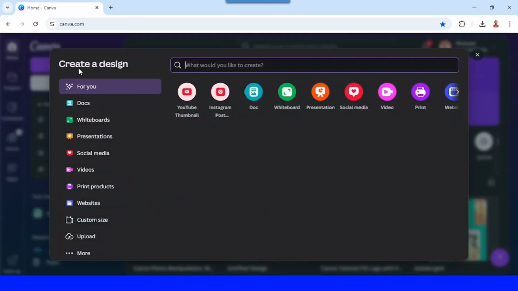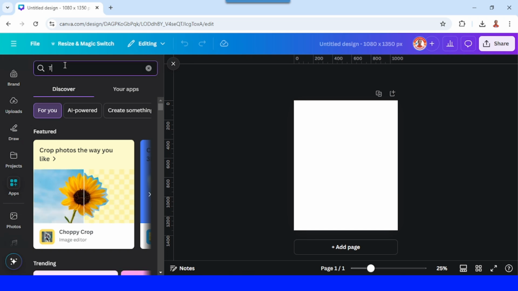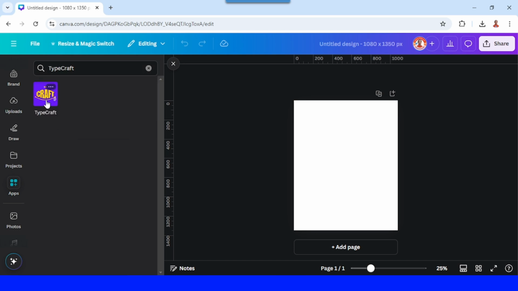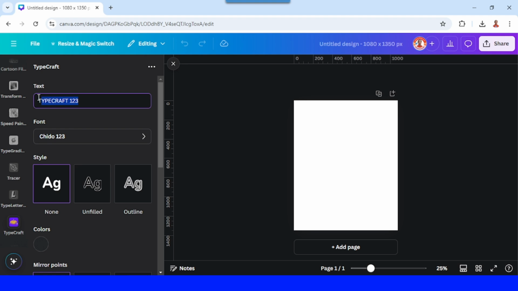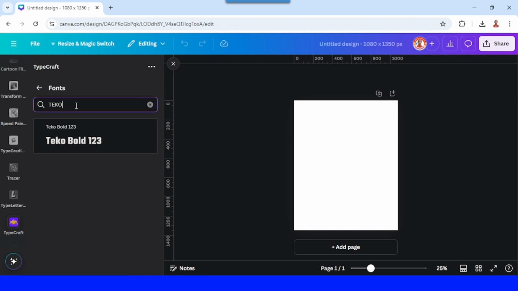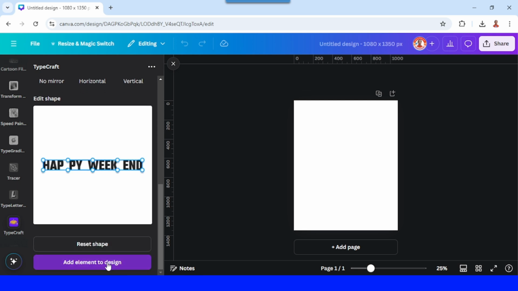Click Create Design. I will choose Instagram Post Portrait, and then go to Apps. Type. Choose Type Graph. Click this icon. Type here: hat, double space, P, double space, wig, double space, and. And then change the font to a block font like Teco. And then add element to design.